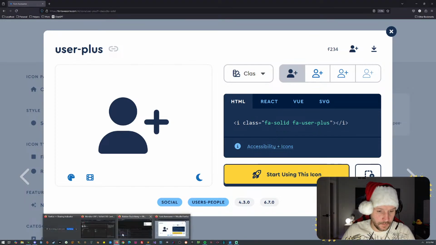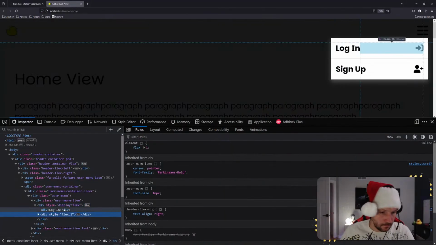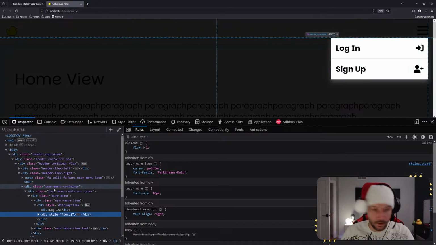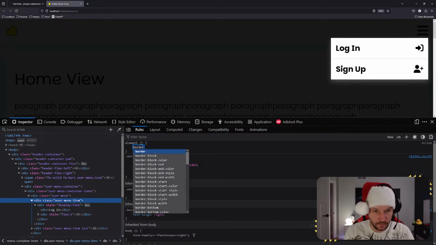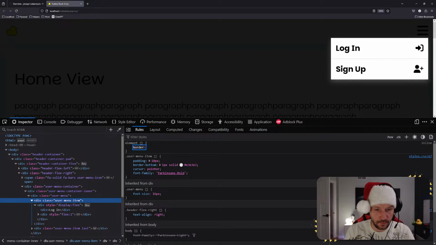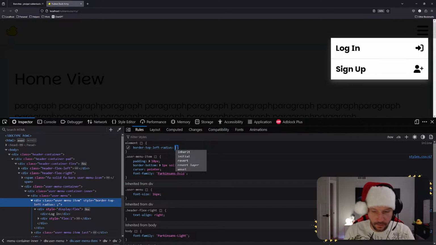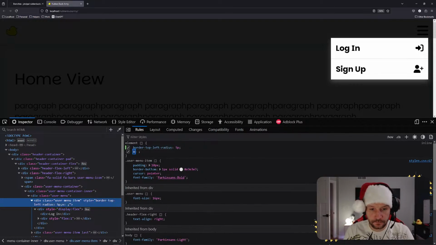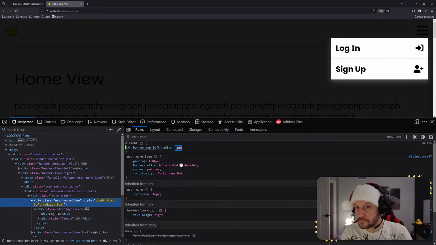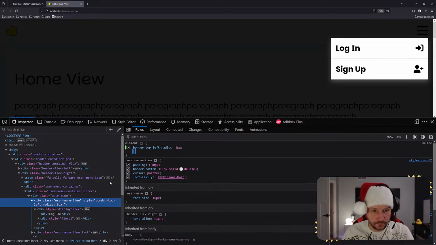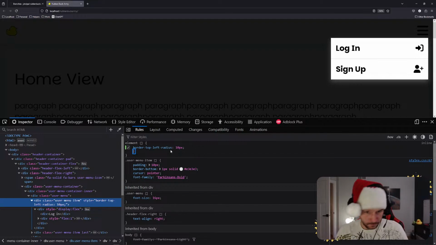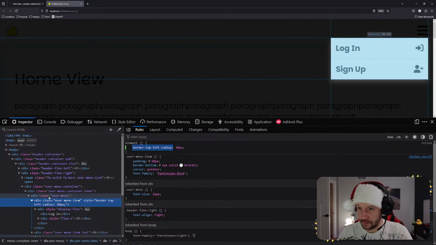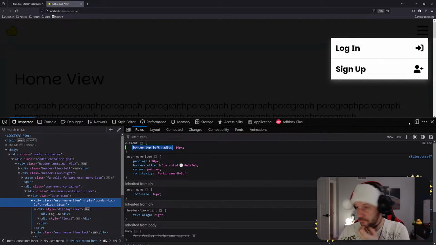Oops, wrong. Web browser. Where's our user menu? Top. First menu item is going to get border radius, or sorry, border top left radius of 5 pixels. Oh, I must have to put this on. Why didn't that work?